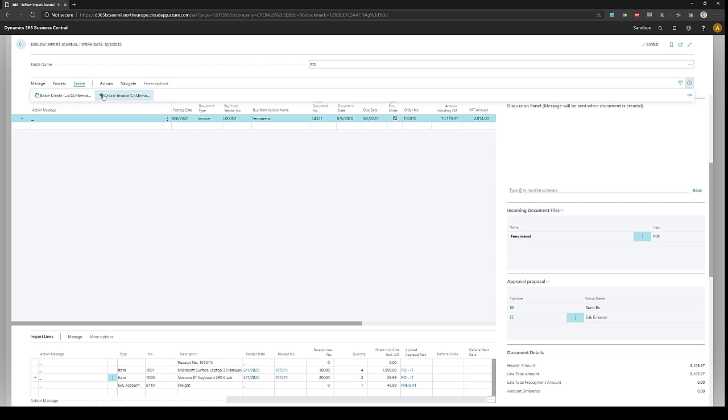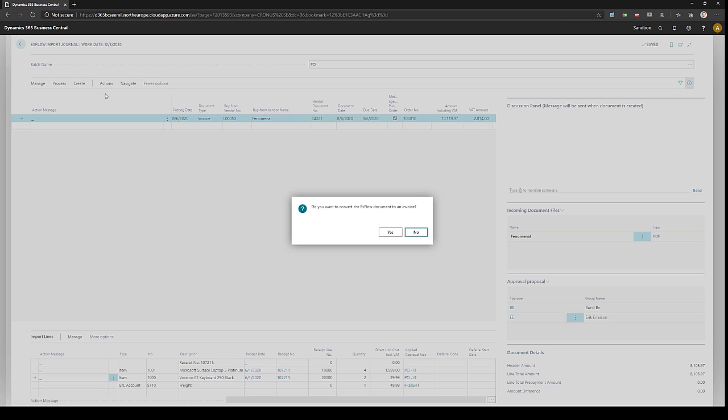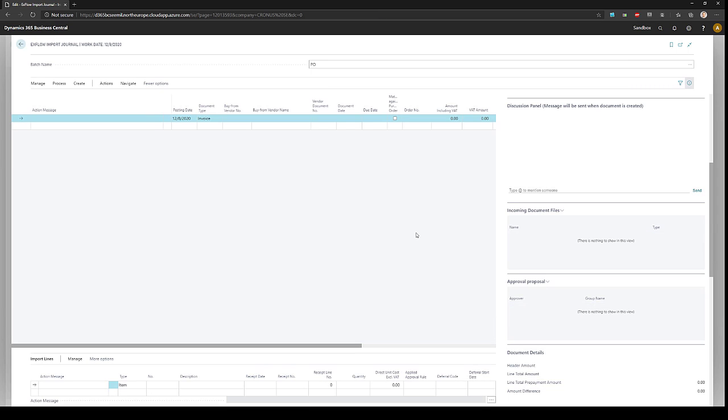I will do the same process for this one, create invoice. I would like to mention that most of the buttons that I press do have shortcuts connected to them. So for instance, function key 9, F9, would do the same thing. Now we have no more invoices to process in this journal, so I will close it down.